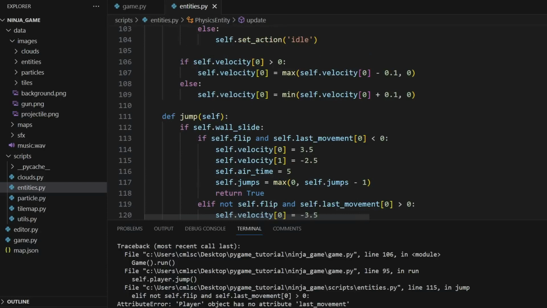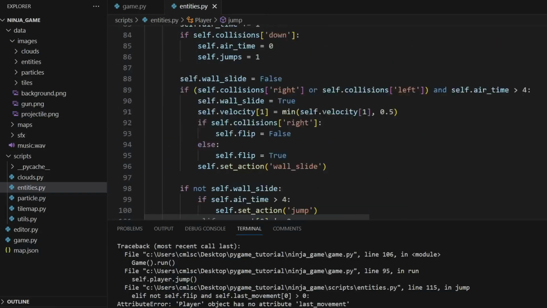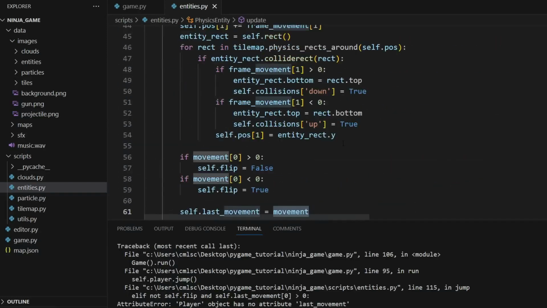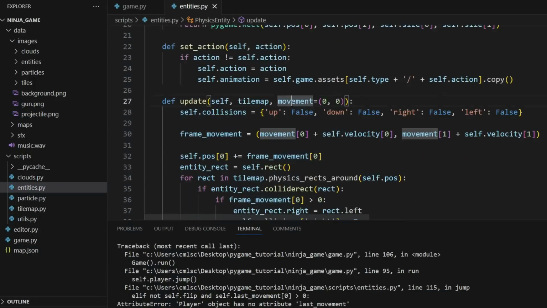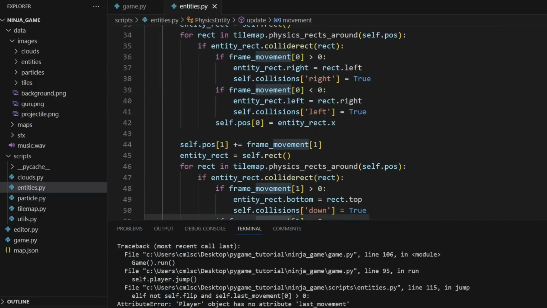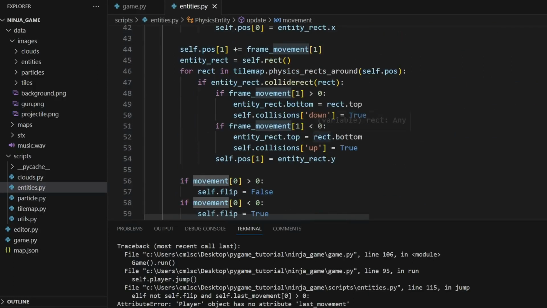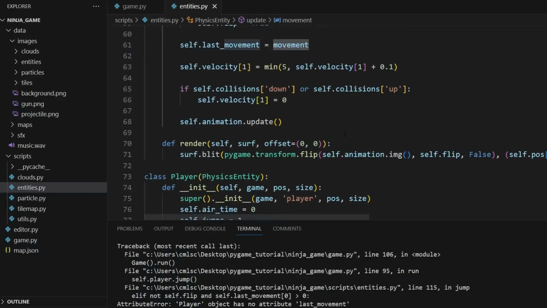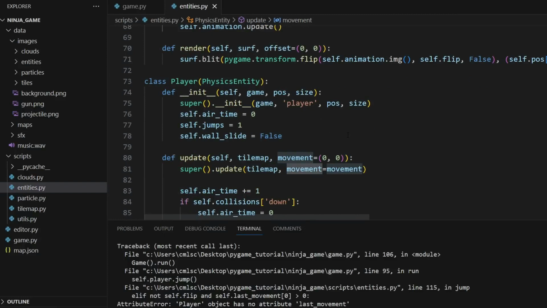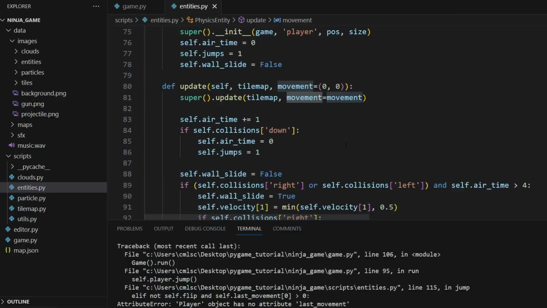And now we should have this last movement attribute to work off of for our jump mechanic. Something important to note is that this movement variable is keeping track of movement, which is the input to the update, not the actual movement that was executed upon. So if, for example, you're running into a wall, it'll keep track of the intent to move towards that wall and not just put it as like 0 on the x-axis because you hit the wall. And that helps us keep track of the fact that we're actually trying to push up against that wall.